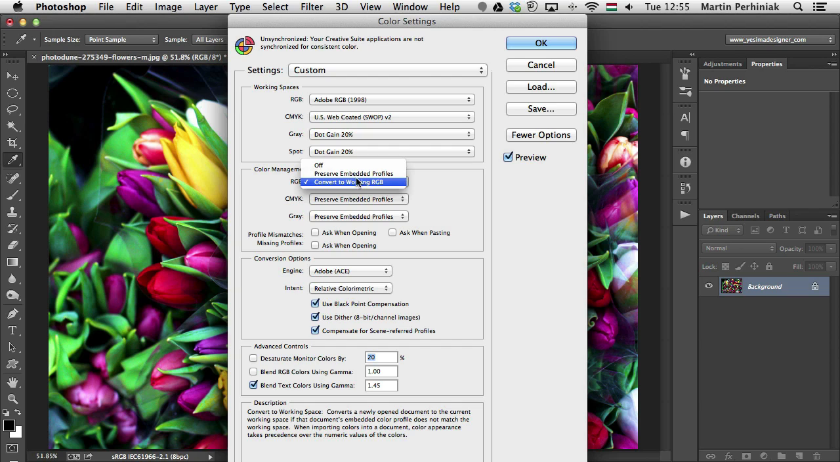I prefer to use the preserve embedded profiles, and I don't like Photoshop to ask whenever it finds a mismatch or a missing profile, although it might be useful to have them on. But I'm pretty confident that I don't lose colors on the way because I have this option selected for all images to preserve the embedded profiles, and I only start to mess around with them if I know that my output device will need that. So I don't really need these warnings. I usually turn them off.